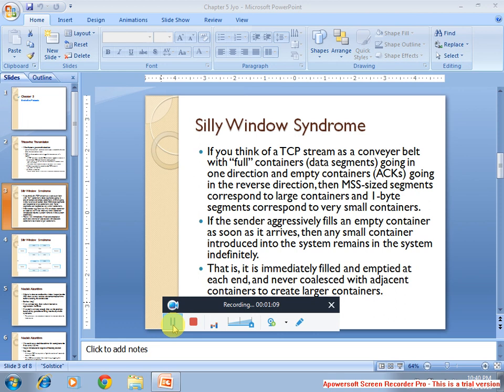Now let us see what this silly window syndrome is. If we think of the TCP stream as a conveyor belt with full containers going in one direction and empty containers, that is acknowledgements, going in the reverse direction, then maximum segment sized segments correspond to large containers, and a 1 byte segment corresponds to a very small container. As long as the sender is sending MSS size segments and the receiver acknowledges at least one MSS of data at a time, everything is good.